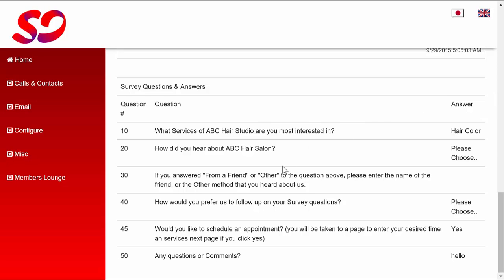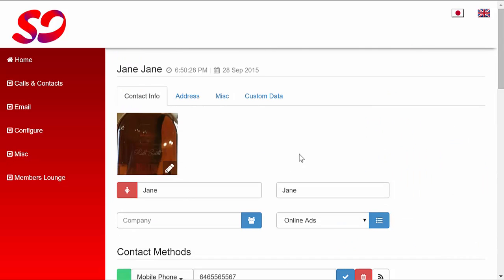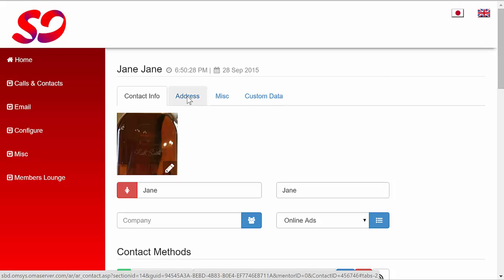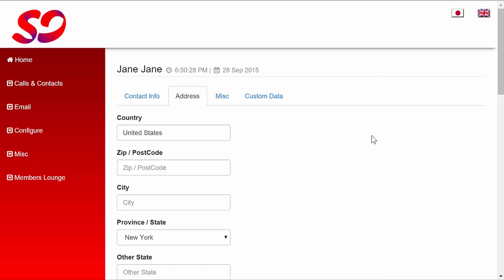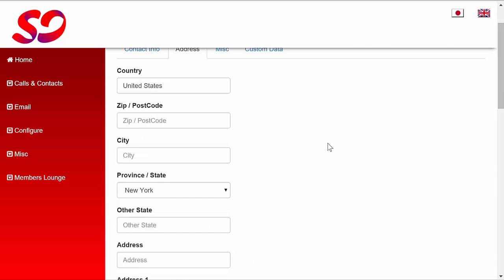Now, if we scroll back up to the top, we can actually go to some of the other tabs that hide even more ability to collect some information. First, we'll look at the address tab. Not a lot here, just all the address details. If you've collected them in the survey, they'll be pre-populated. Otherwise, you can add them as you learn them, or they're part of the import filter.